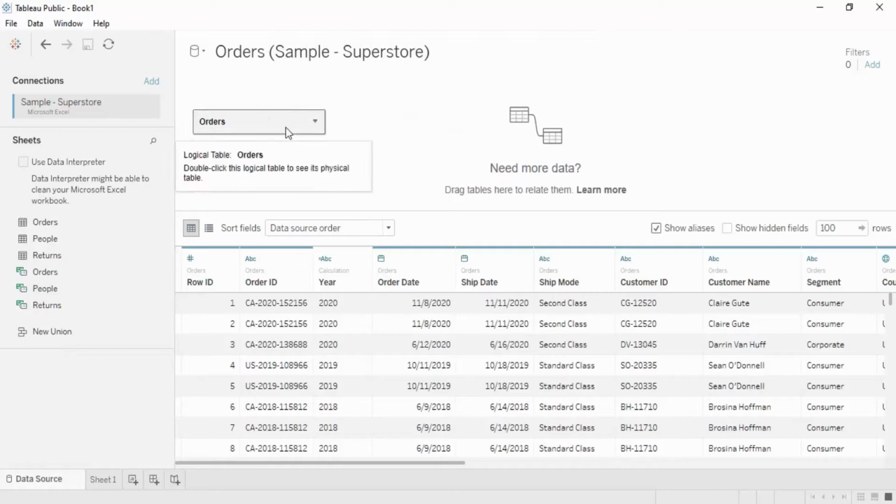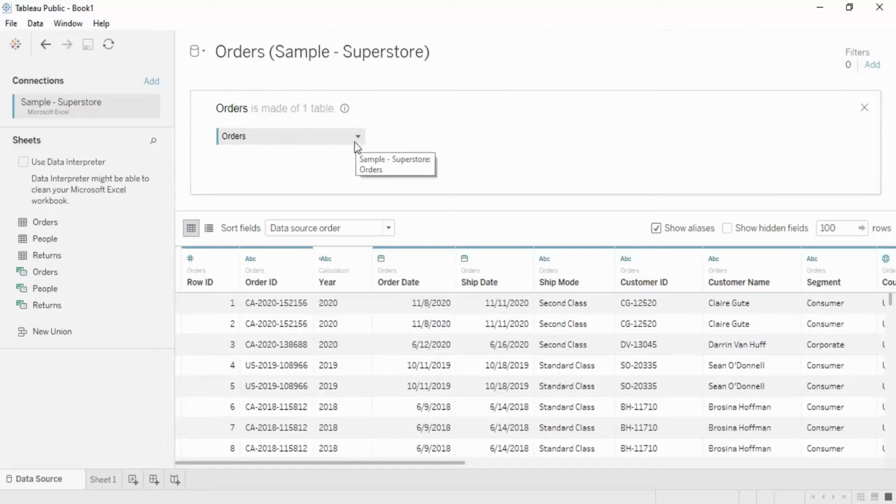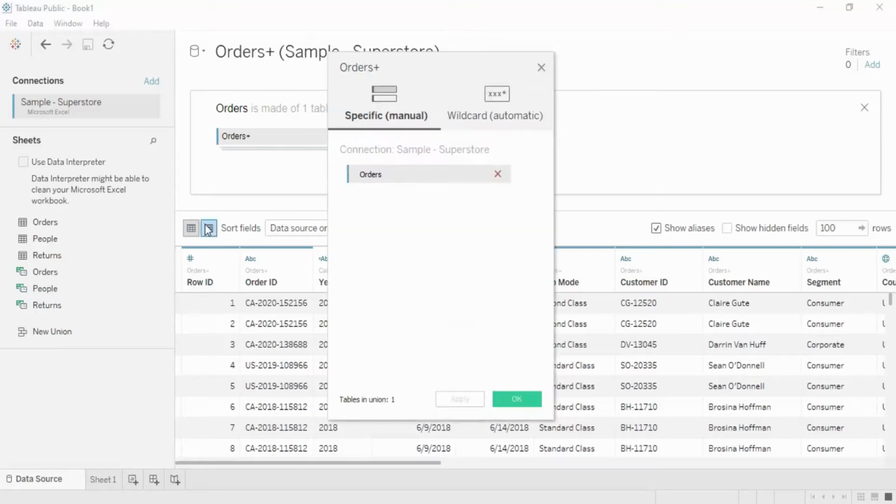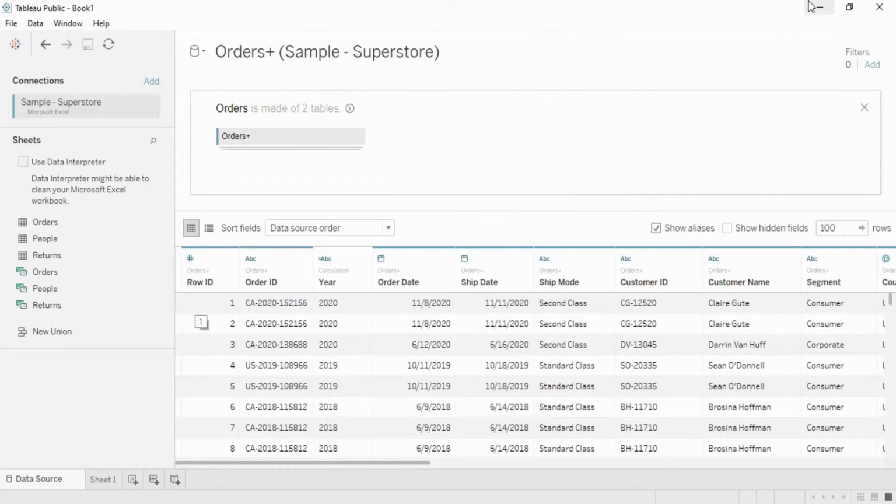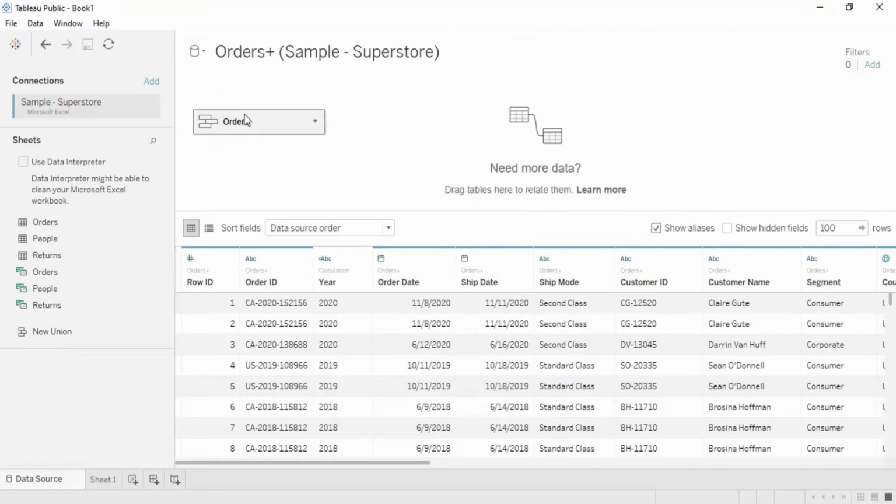Now, suppose we want to create a union. We can just double click over here, then click on this drop down and choose the convert to union option. What will this do? This would automatically take this orders table into this menu. All we need to do is drag the second table, suppose the returns table. Now if we click on apply, or click on OK, the union has been applied. You see the symbol has changed to the union symbol.